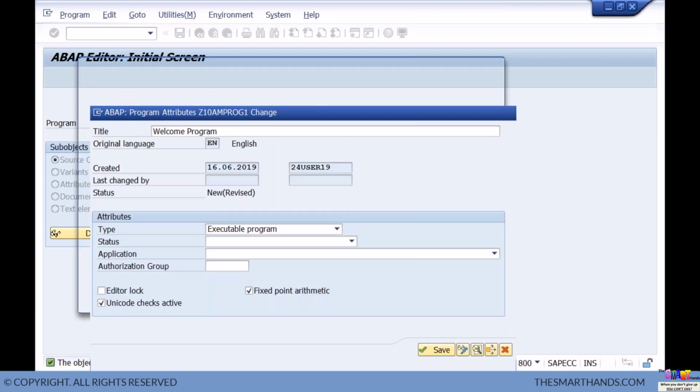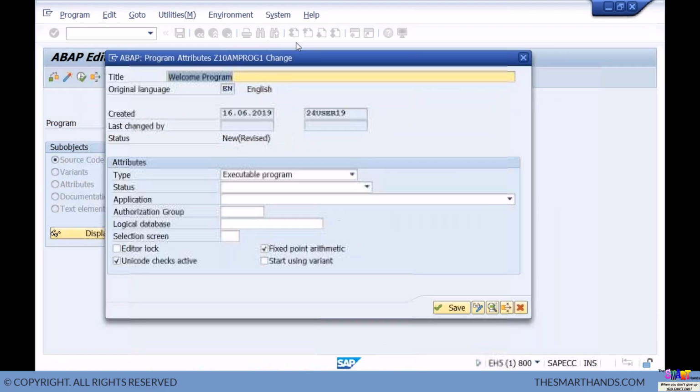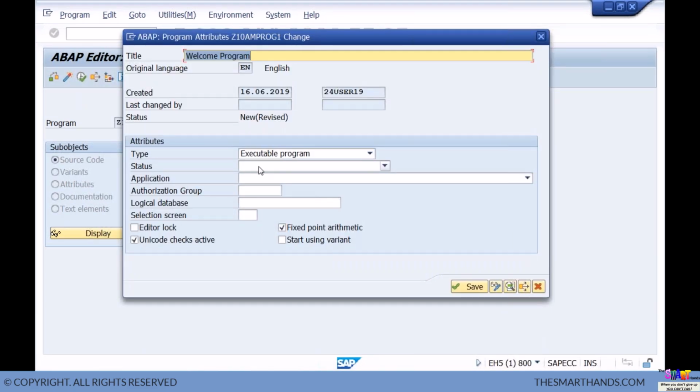In this pop-up window, I just need to give the title and provide the type of object, which is Executable program. Don't try to understand other fields; we will discuss them later if required. Title is so and so, and type of program is Executable program. I'll click on Save. Before I continue, any questions please ask.